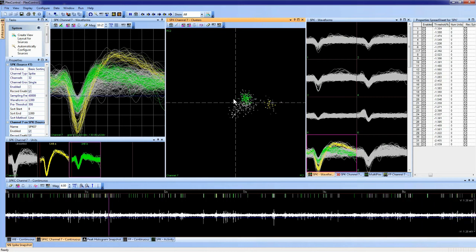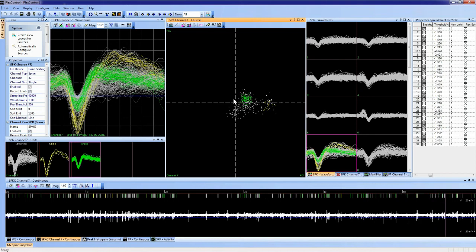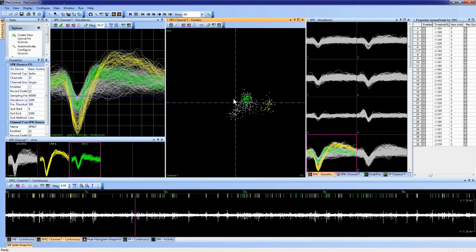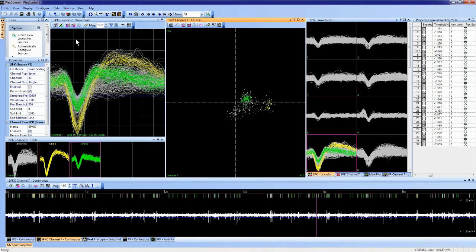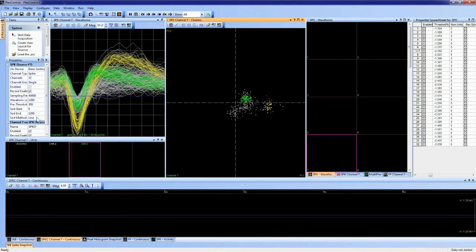Cluster space is also where we do 2D polygon sorting. Now that we've looked at this view, we can do some sorting using the 2D polygon method. To do this, we have to stop data acquisition. And down in our properties view on the left, I'm going to change my sort method from line sorting to 2D polygon sorting. I'm going to restart data acquisition.